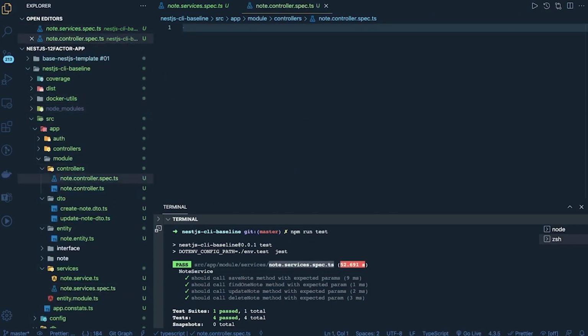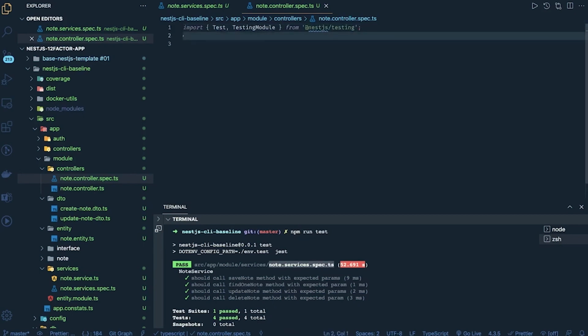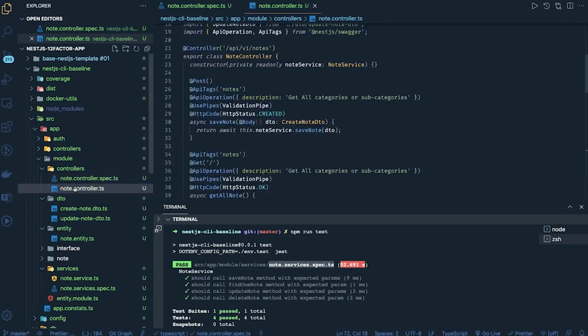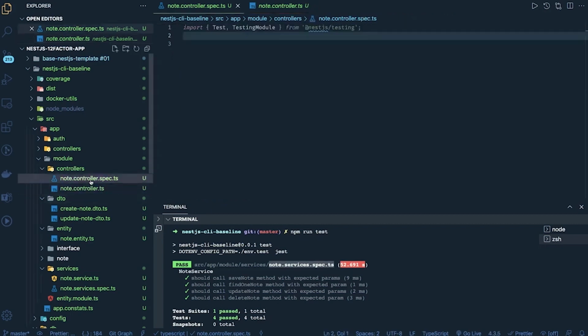What we are going to do here is follow the same strategy. We are going to import the testing module, import the controller and import the service. This is going to be a little bit simple because the controller is totally dependent on the service. If we can somehow mock the service methods, we can just check, okay, when we are calling save node, this save node from the service has been called or not, right? A simple mocking. So we will import the controller.